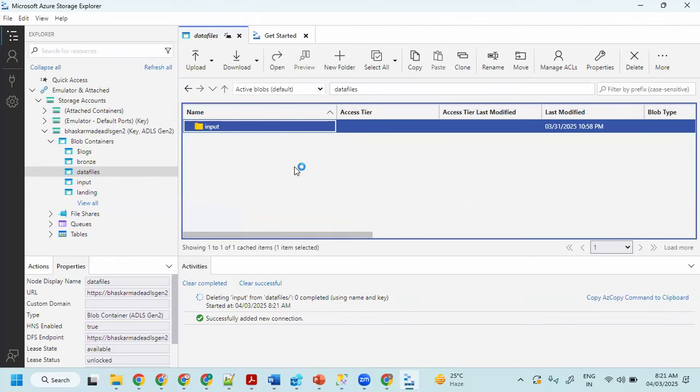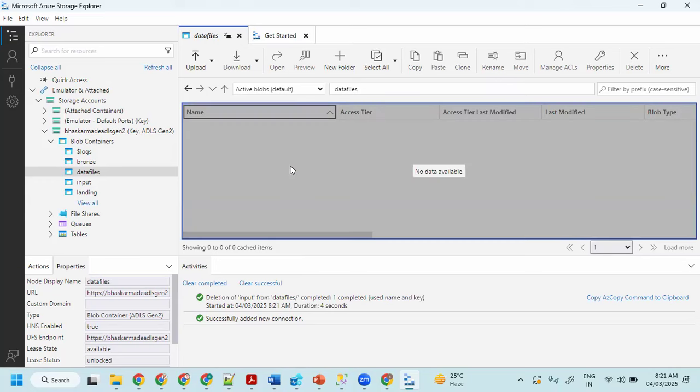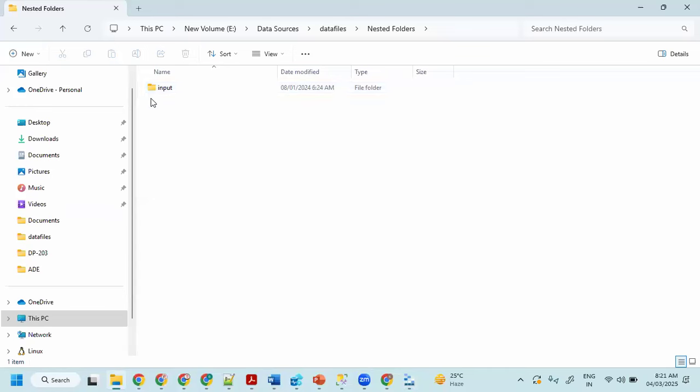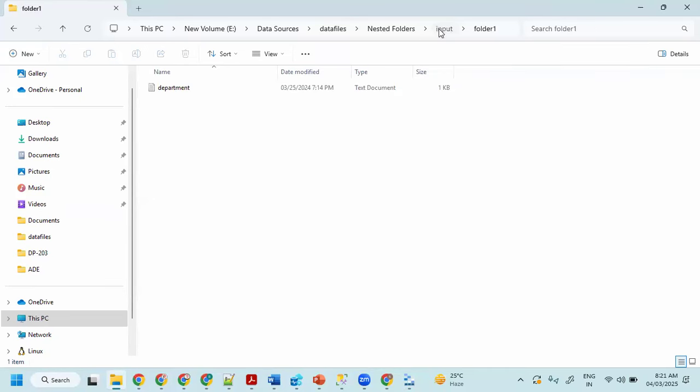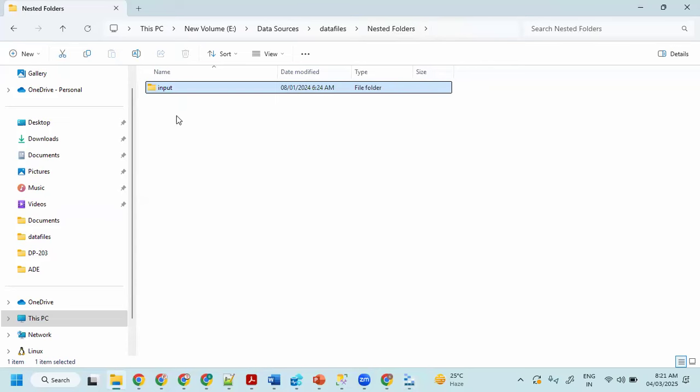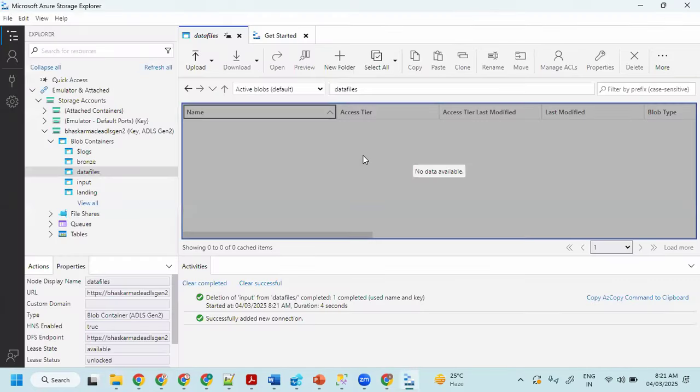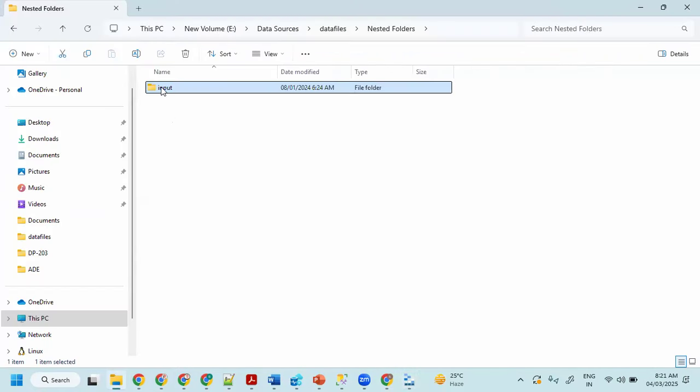If you want to delete, you can delete it. If you want to update, you can, and if you want to upload, you can upload it. Now, if I try to upload all these things, I need to go folder by folder, and it takes time. So what I'll do is take this input directory and just drag and drop it here.